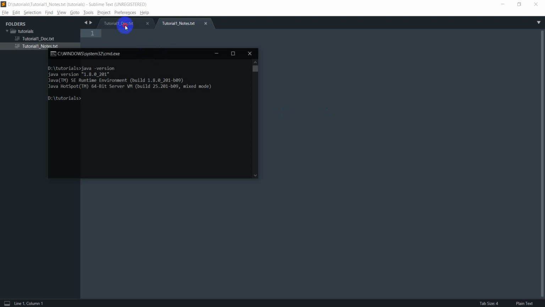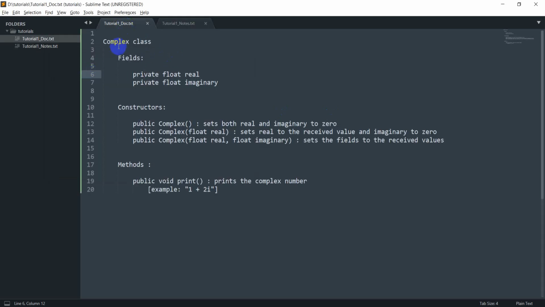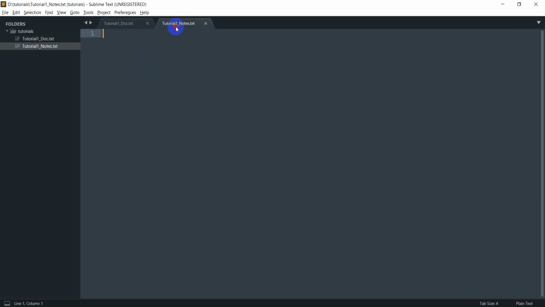So here's our documentation for the first class that we need to create. It's a complex class and it has two fields, a private float real and a private float imaginary. The private here is called an access specifier.